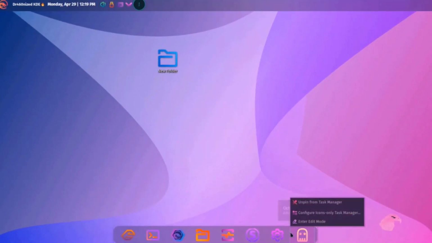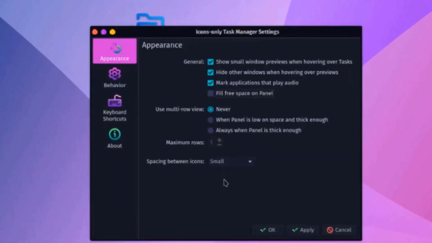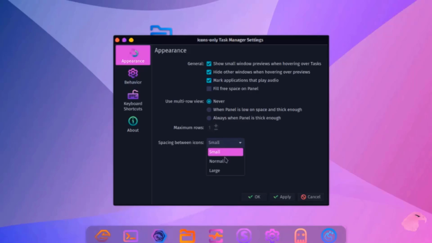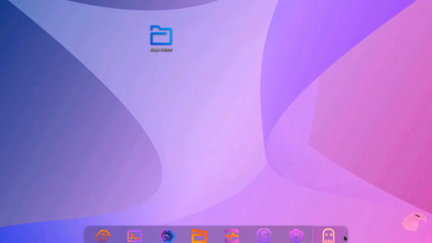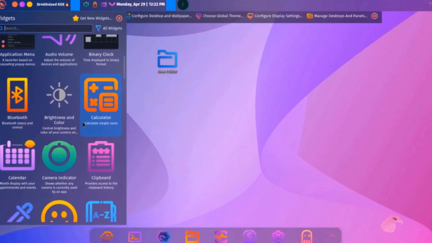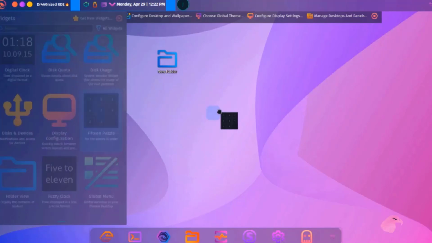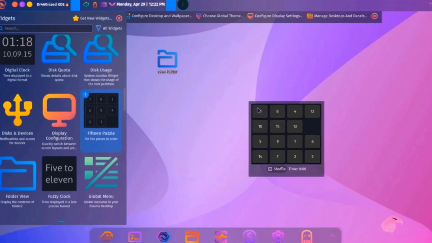So I'm going to right click the icon and select configure icons only task manager. So there's spacing between icons. Right now it's on small. This is normal. I'm going to select large, click apply. So I'm going to right click the panel again and select add widgets, and I can add any one of these widgets. I can also search for widgets here, and I can place the widget on the desktop just by dragging the widget on the desktop.